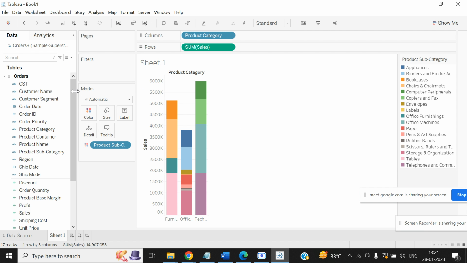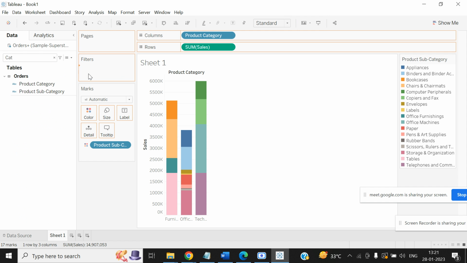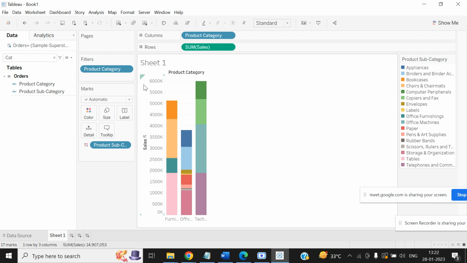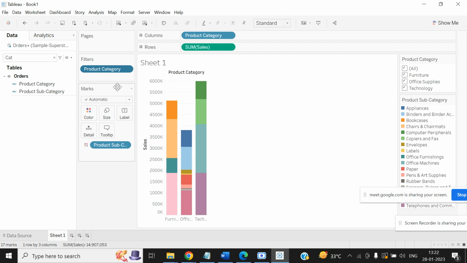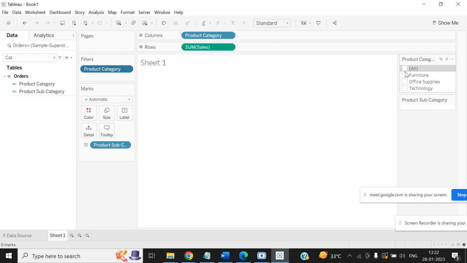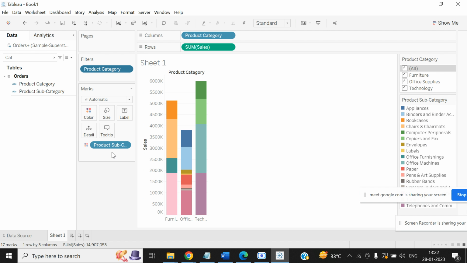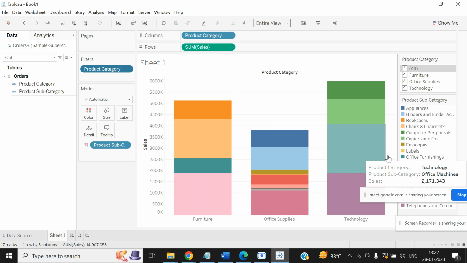Okay, let's say if I put category filter, product category, it will ask you what all things you want to select. It is selecting all. I'll apply, and if I show filter, it will give me an option here. From here you can filter. If I want to see only furniture, I'll see only furniture. If I want to see only office supplies, okay. When I select all, I get to see all. I'll make it entire view so that it is visible.